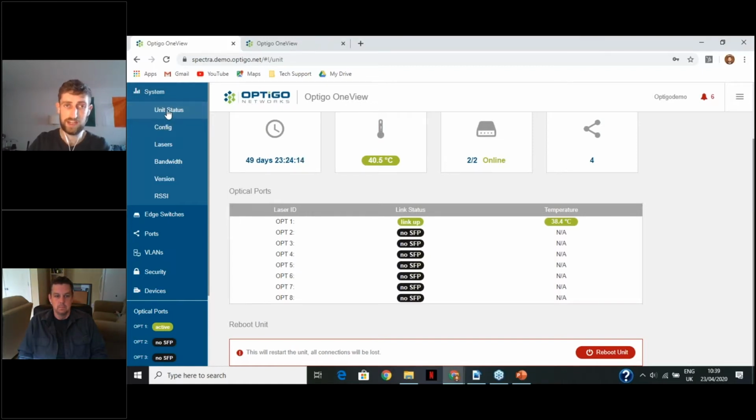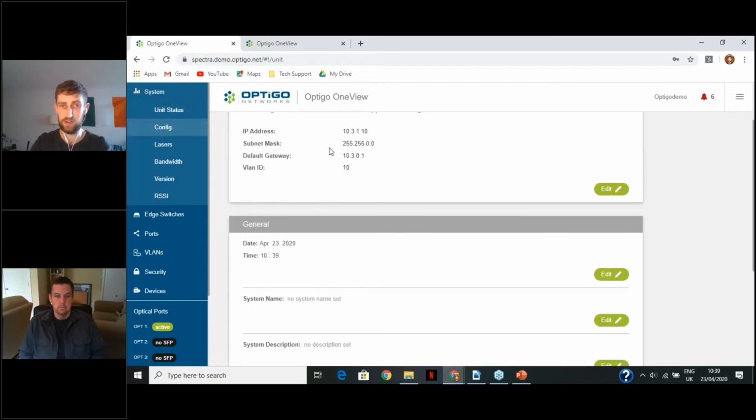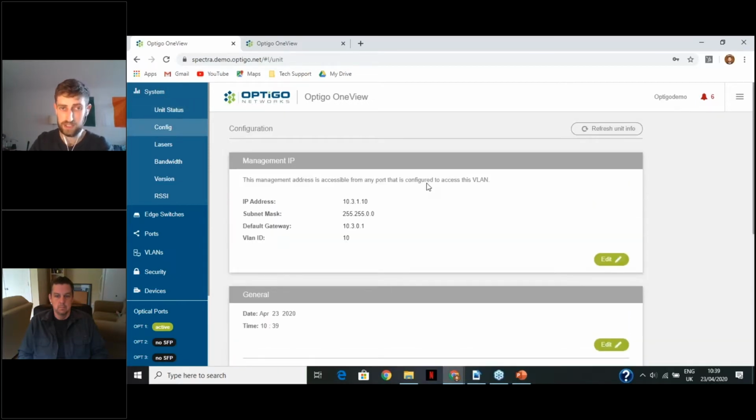So after we've looked at our unit status and we can be confident that nothing is jumping out at us as a major issue, we can go down and we have configuration. Our configuration here is one of the first things we will do when we are originally setting up our GUI. We're going to have to set the management IP address. We have the management IP address, the subnet mask, the default gateway, and the VLAN ID we're going to place it on. So it can be edited quite easily.